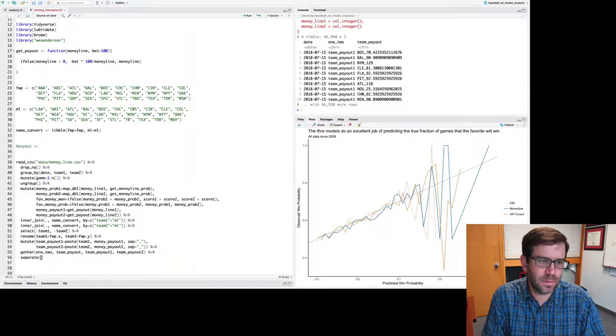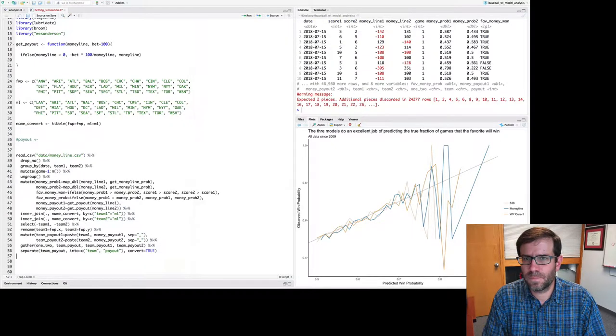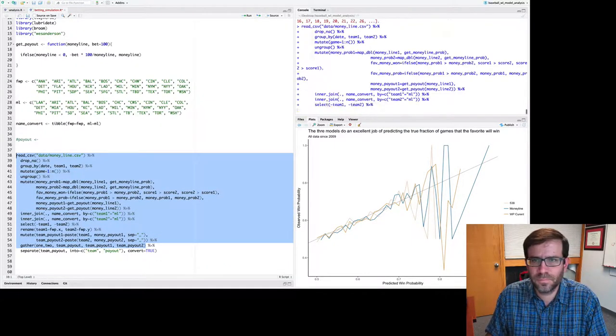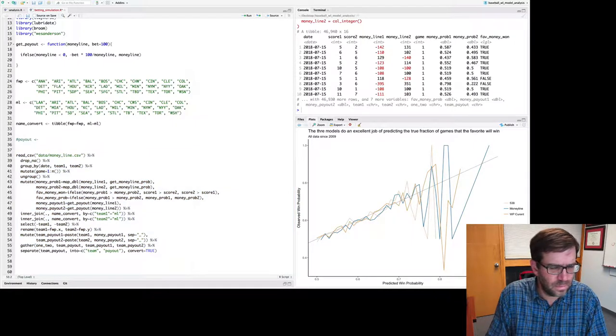And so then we can do separate team payout into, and we're going to team and payout. And we're going to do convert equals true. Additional pieces. Hmm. So I'm not sure what's going on.